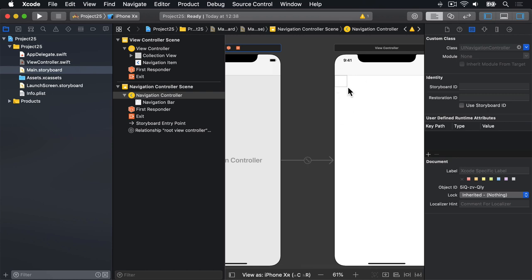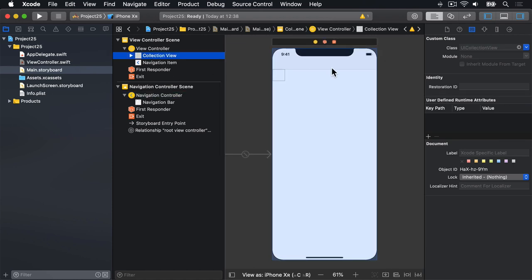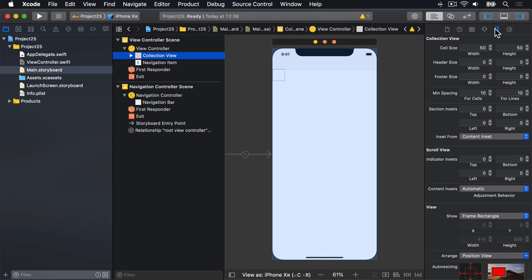So these tiny little cells aren't big enough by a long way. I want you to go inside this collection view here, select it, then go to the size inspector and change its cell size from 50 all the way up to 145 wide by 145 high. For section insets, please enter 10 for all values. So that's 10 for top, 10 for bottom, 10 for left, and 10 for right.